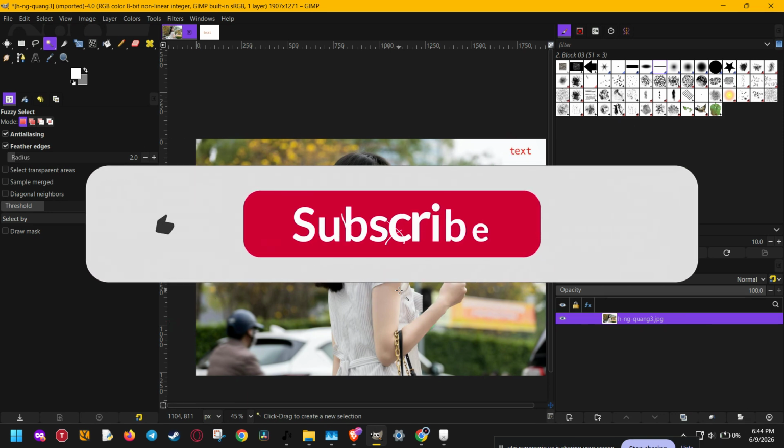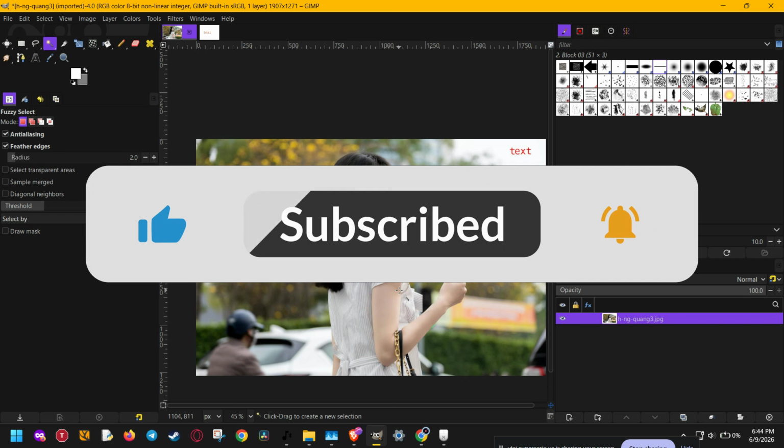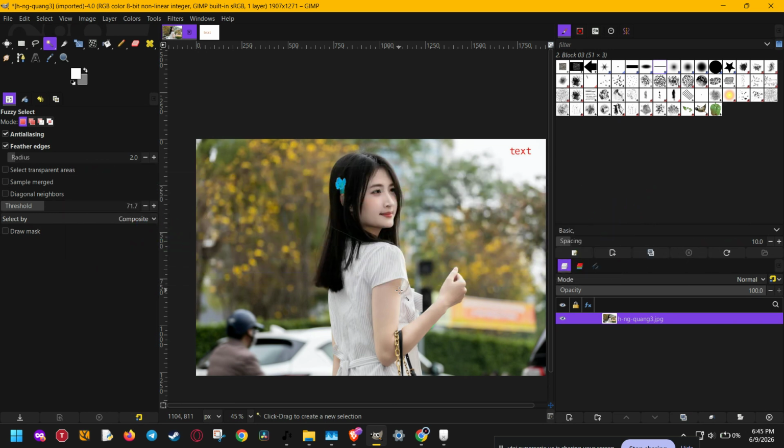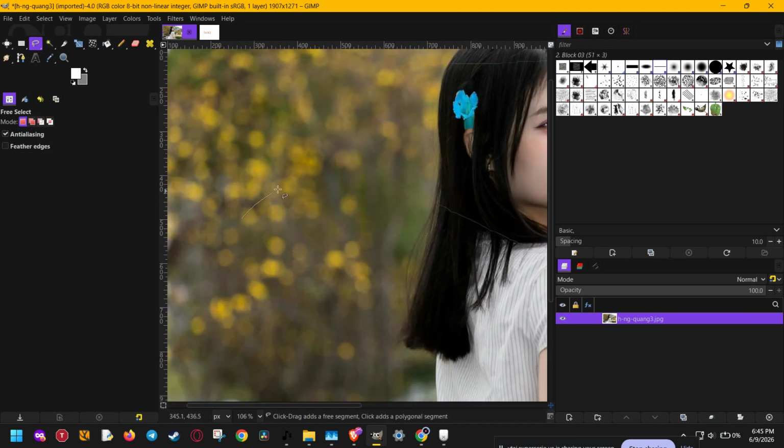First, open your image in Gimp and take a moment to look at the object you want to separate. The goal here is to make a clean selection around that object, because the better your selection is, the cleaner your cutout will look. Gimp gives you a few different selection tools, and the one you choose depends on the shape of the object and the background.